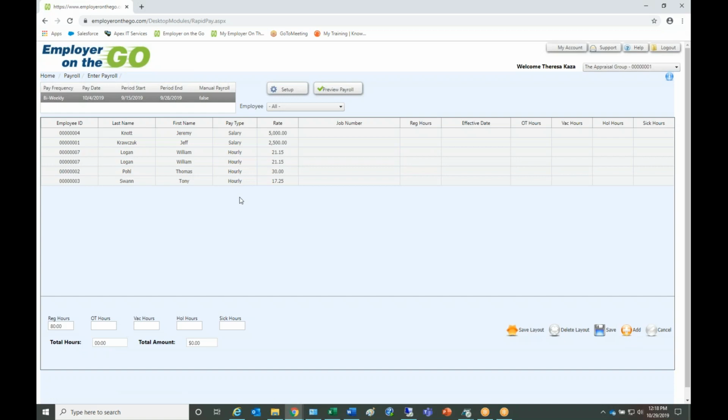If you want to keep your chosen column setup selections on the screen permanently, you can save your layout by selecting Save Layout in the bottom right-hand corner of the screen. You can remove any outdated screen information by selecting the Delete Layout icon on the screen. And once your payroll information has been keyed, you will select your Save icon in the bottom right-hand corner to post your payroll records to transactions. Thank you.